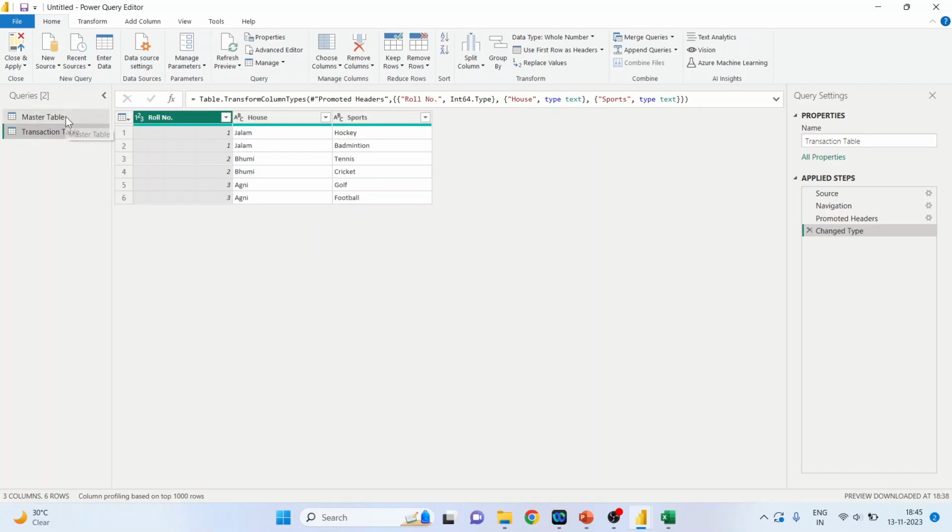So just click on the master table. It's the same thing which we had seen in the Excel file. And click on the transaction table. Now go in Merge Queries. Merge Queries as new.